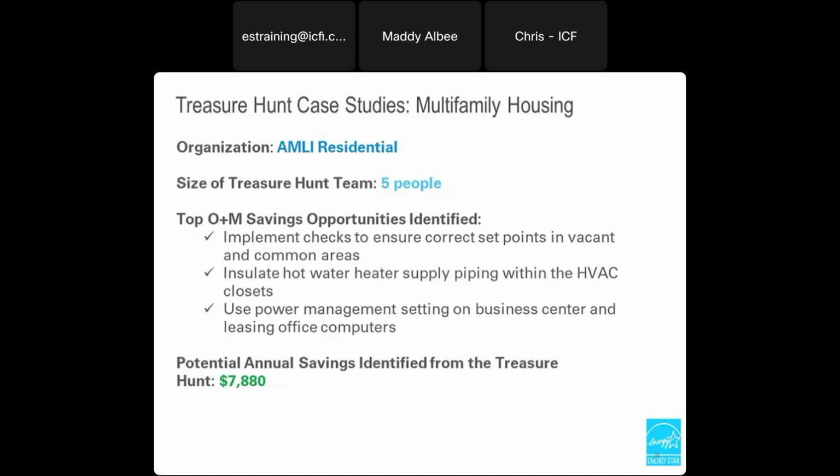Probably not a huge deal when you consider the operating expenses associated with a multifamily housing property like this one. But at the same time, if someone left $8,000 to $10,000 just lying around, I think we would all pick it up. So the idea here is that these O&M opportunities can be implemented right at the start, and there may be money there just for the taking for your organization.